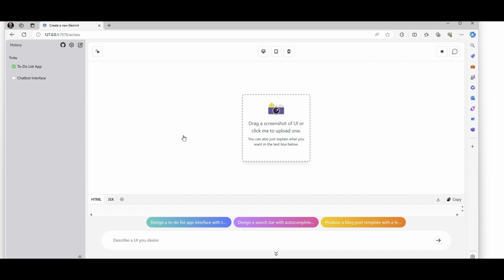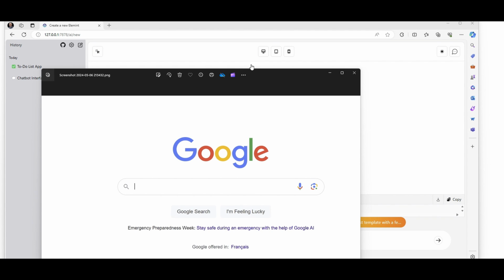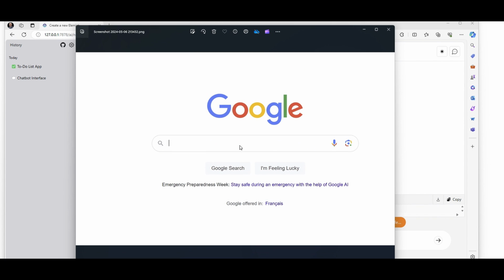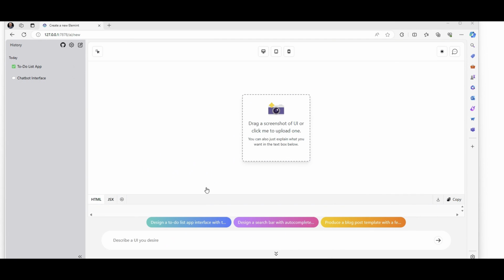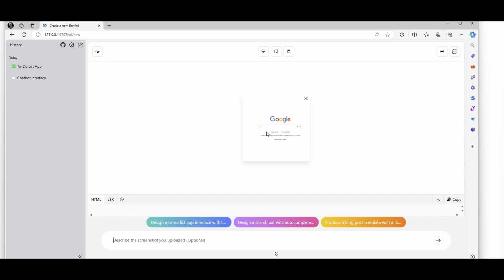Not only can you write down what you want to do, but you can also upload a picture. To give you an example, here I made a screenshot from Google search, and I want to give it to the app to see if I can get a UI similar to Google search. So I click on drag in a screenshot and just drag and drop my Google picture. And obviously you can start typing if you want to. It's optional to say what this picture is.